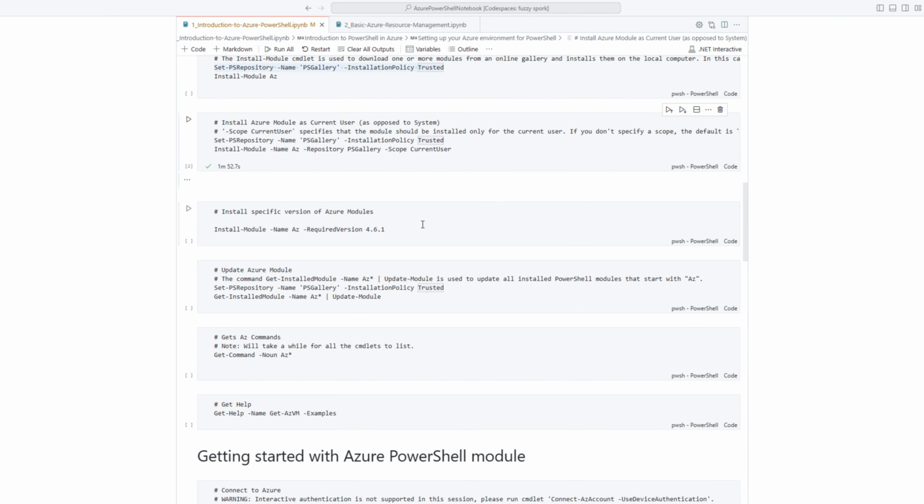If we wanted to, we could use Install-Module -Name Az and then add a required version if we were looking for a specific version. For example, I've used this in the past when the latest version of the modules has problems, and so pinning it or installing a specific version can get around that until it's fixed.